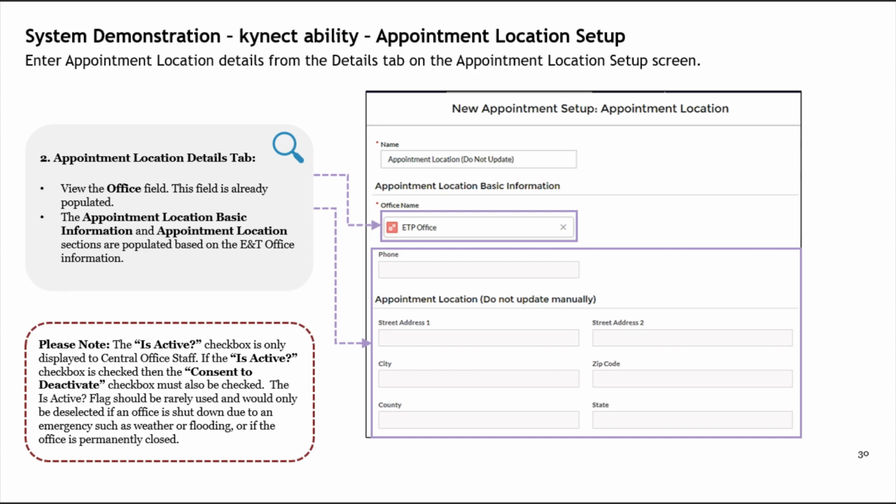Please note that the Is Active checkbox is only displayed to the central office staff. If the Is Active checkbox is checked, then the Consent to Deactivate checkbox must also be checked. The Is Active flag should be rarely used and would only be deselected if an office is shut down due to an emergency such as weather or flooding.